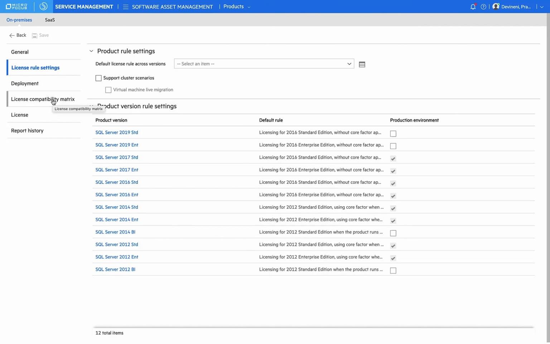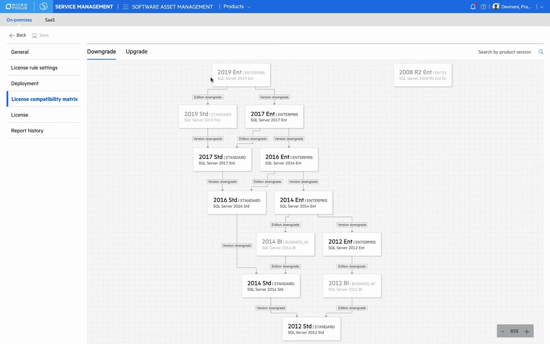We have one other interesting feature, which is called license compatibility metrics. The main purpose of the license compatibility metrics is to ensure that you have the right number of licenses and are utilizing the right number of licenses. For example, if you have 2019 Enterprise licenses and 2017 Enterprise licenses, and you're out of 2019 Enterprise licenses, what you're saying here is, okay, use my 2017 licenses instead. This is for both downgrade as well as upgrade paths.